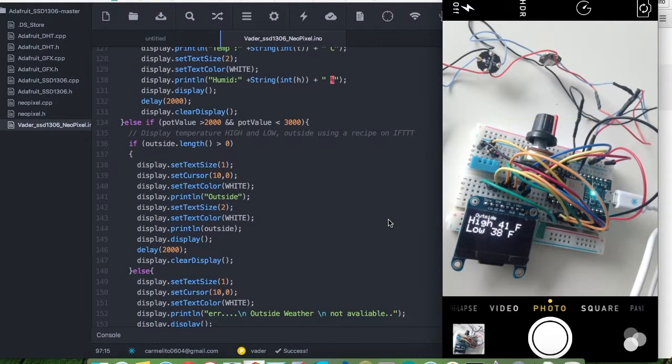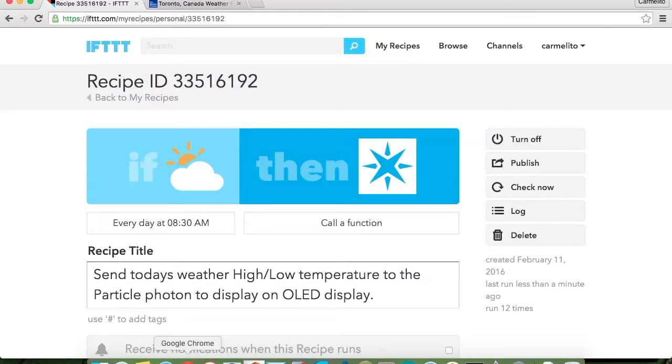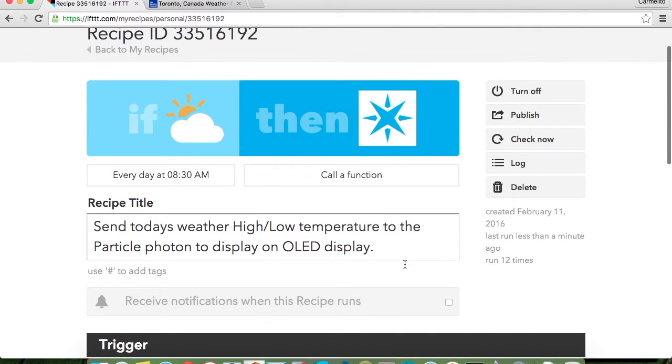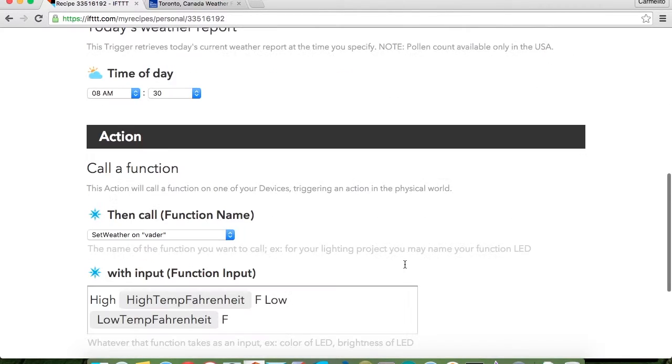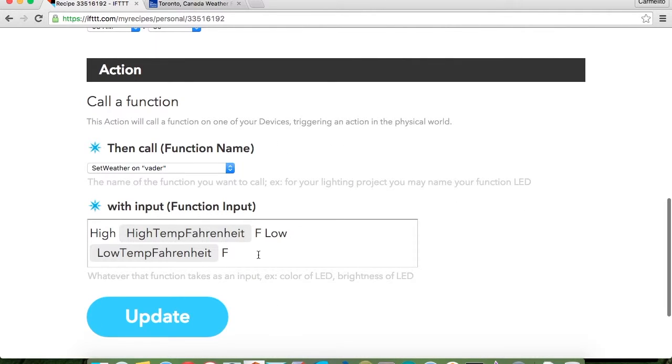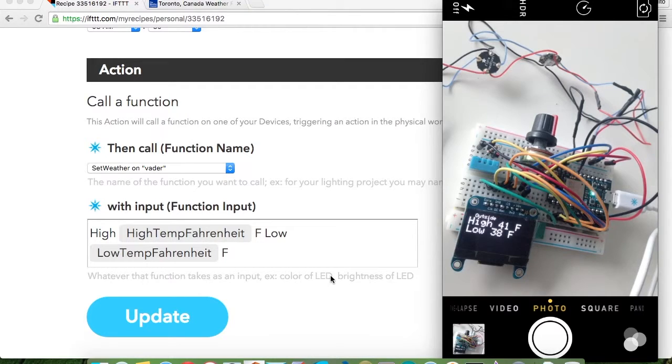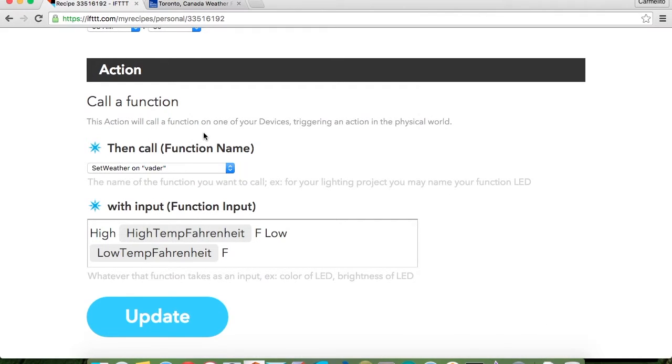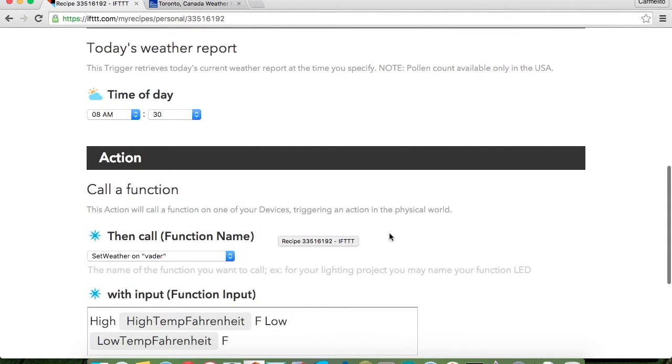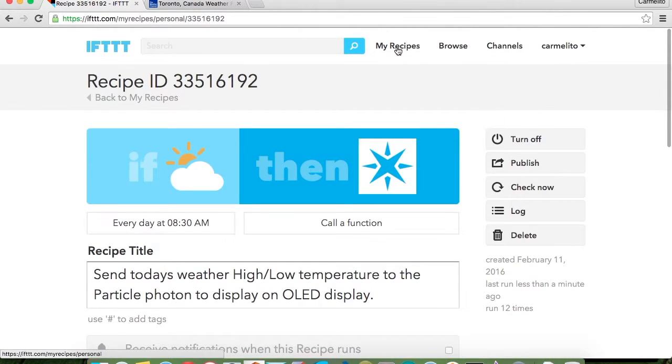Here, as you see on the OLED screen, I am displaying the current high and low temperature in Fahrenheit. As you see here, this is the Spark recipe that has been created to trigger at 8:30 every day in the morning, which basically calls a Spark function called set weather on my photon, which I've named Vader, with the Spark function's input being the high and low temperature.